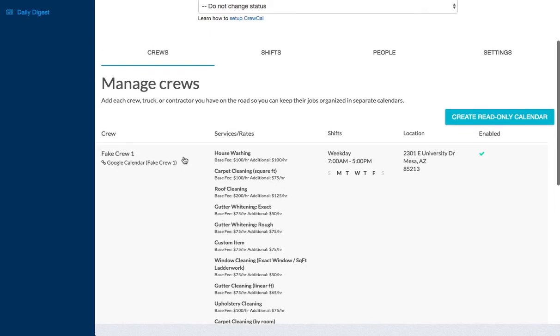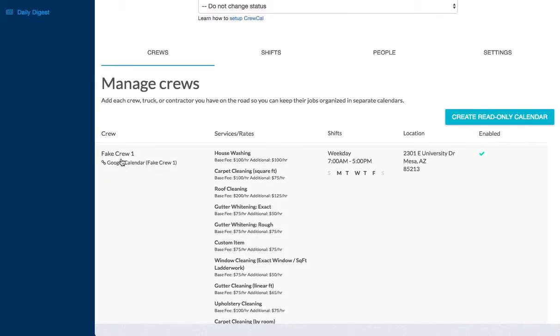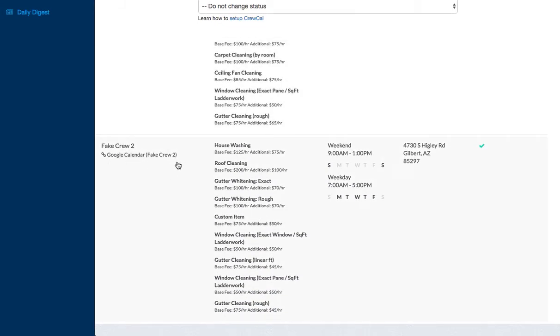And so here we talk about in Fake Crew 1, how do you go about setting this all up? So I already talked about reading and writing earlier. So this indicates that ResponsiBid is linked to this calendar already. So when you go to write a job and you choose this crew, this is where ResponsiBid is going to put it. And if we go back over to my Google Calendar, you'll see I have Fake Crew 1, Fake Crew 2. So the blue calendar here, if I schedule using this crew, Fake Crew 1, it's going to end up in my blue calendar. And the same goes for Fake Crew 2.